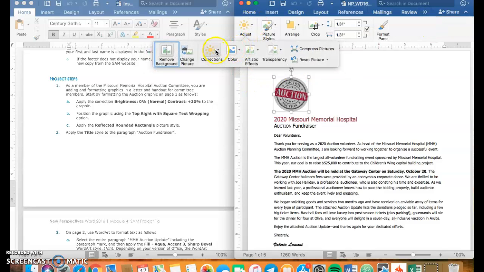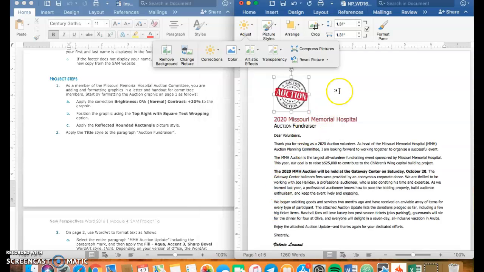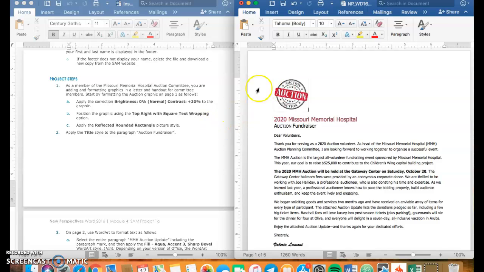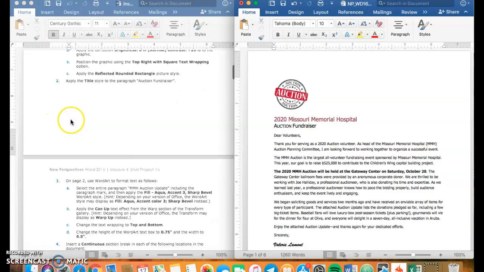adjust, corrections, and as well as apply the contrast, the normal contrast, to the graphic. That task or instruction is completed. Moving ahead, just skipping over these to show you as an example, we're going to go on to number 2.